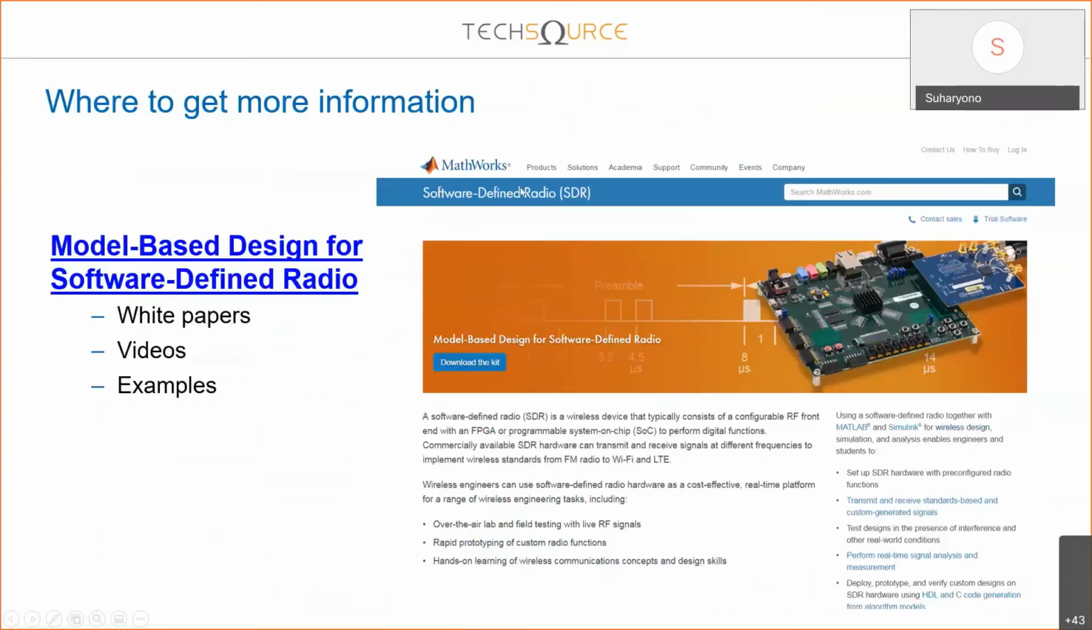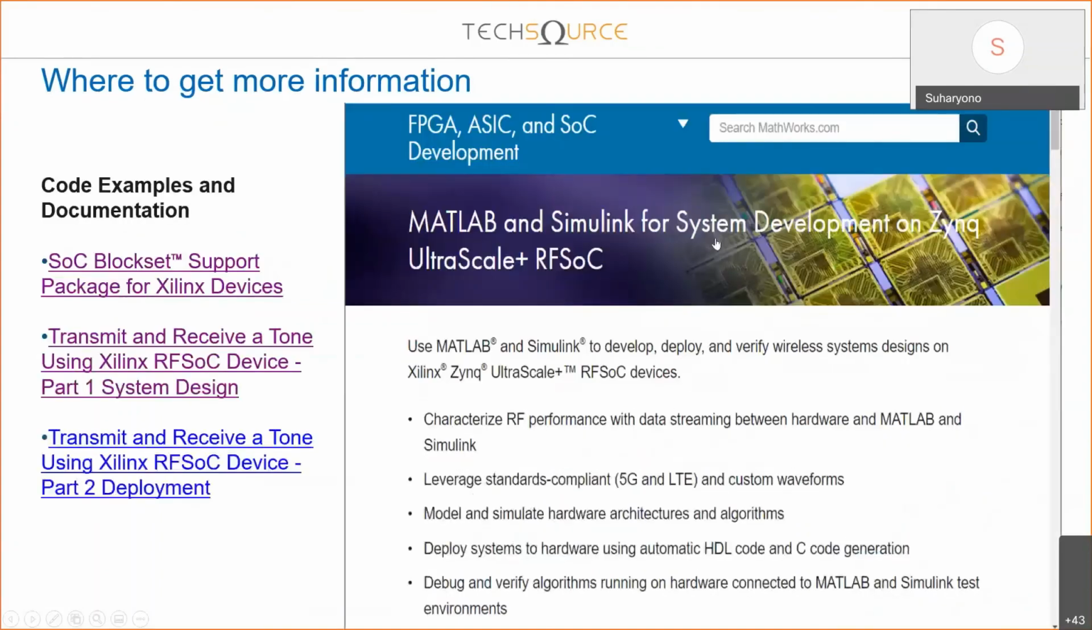Okay, so to get more information, if you are interested to know more about the typical model-based design workflow that I covered just now, we have a dedicated page for software-defined radio. You can go to this page, and there is numerous information like white papers, examples, and videos to guide you through. And in case you are working particularly with this RF SoC device, we also have a page dedicated to this particular platform. Okay, there are numerous examples as well.